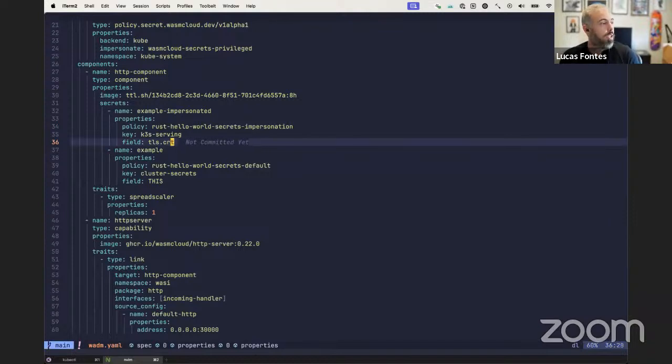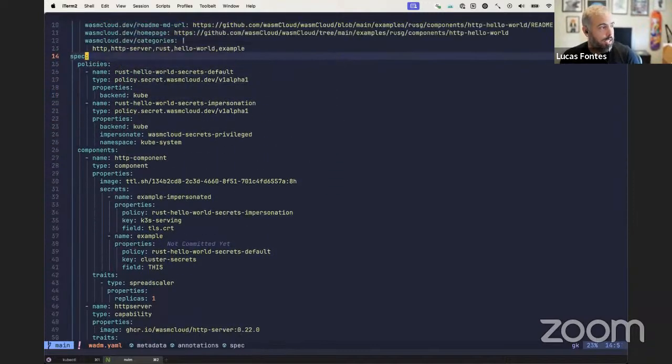And you see that both declare policies here, which are how we link the secret to an actual provider. This is important because for one, we're using a policy called Rust Hello World secrets impersonation, and for the other one, it's just Rust Hello World secrets default. These are declared up here in the policies block.